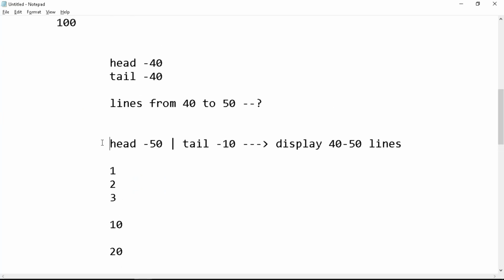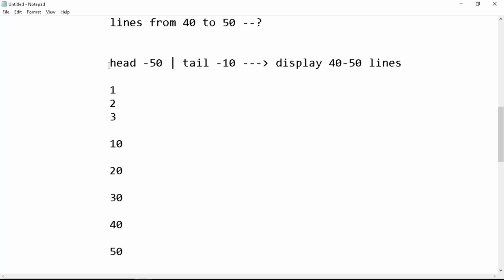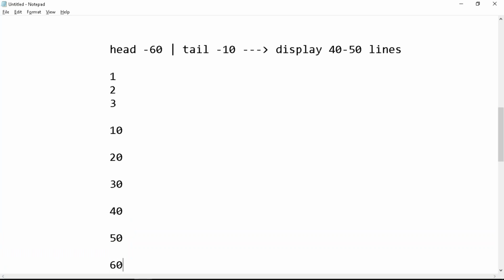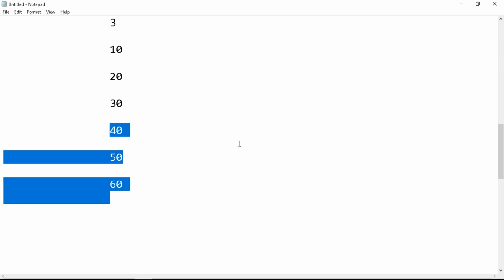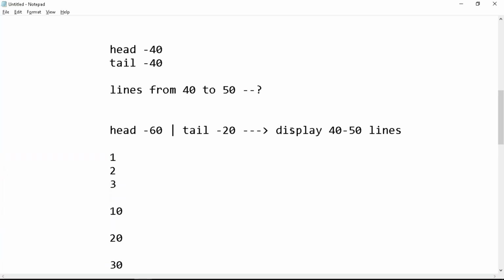Head -n will display n number of lines, for example, head -50 will display the first 50 lines. Then from these 50 lines, I want to display the last 10 lines, which are nothing but 40 to 50. Or if you want to display 50 to 60, you can just say head -60, which will display 60 lines. From this output, tail -10 will display the last 10 lines, which are nothing but 50 to 60. If I say tail -20, it will display 40 to 60. So with the combination of these two commands, we can get any range of lines.